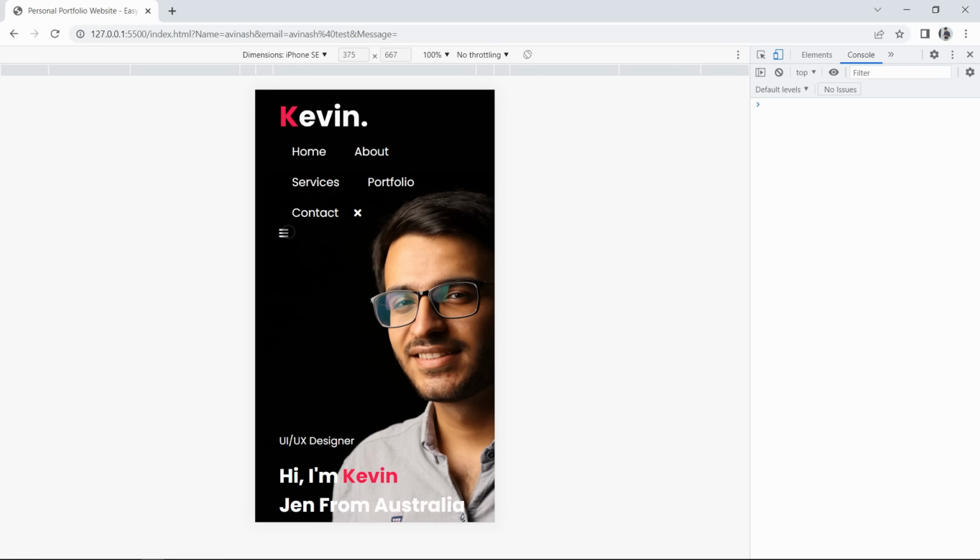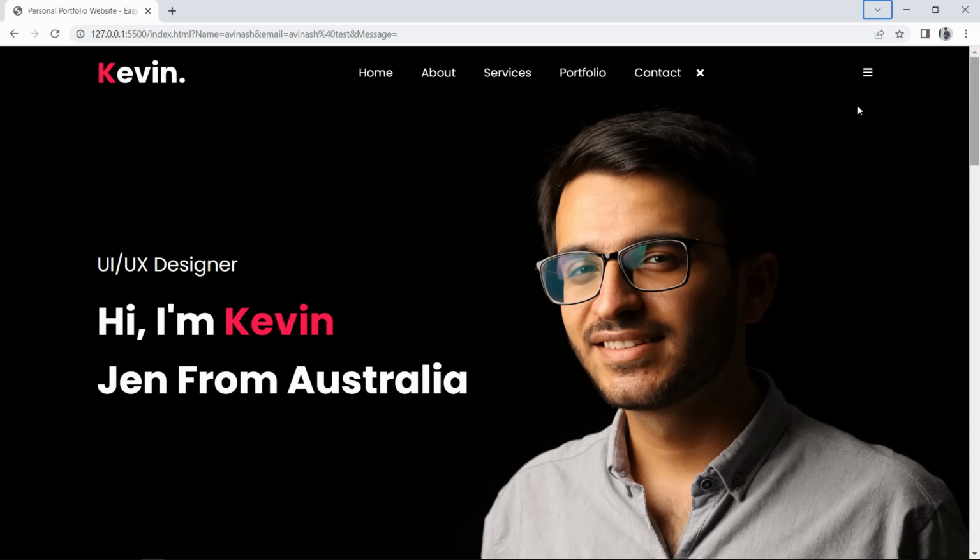You can see this menu icon and this cross icon. Let me open this web page in full screen. Here also you can see this cross icon and this menu icon. So we have to hide these icons by default, and it will be visible whenever we open this web page in a smaller screen.